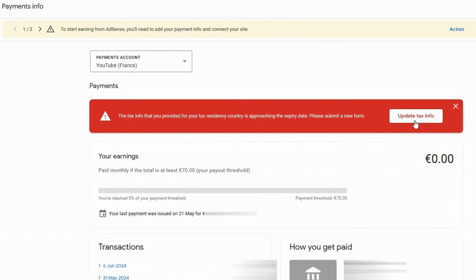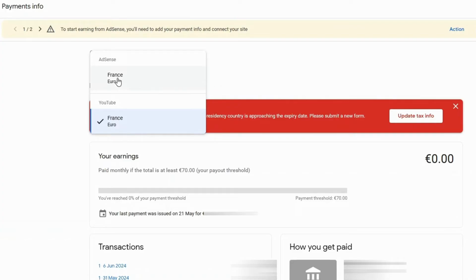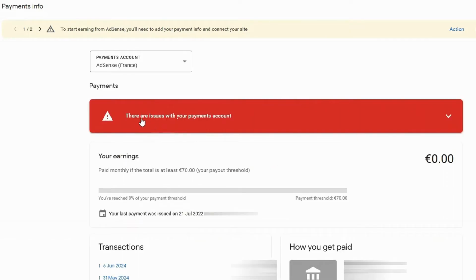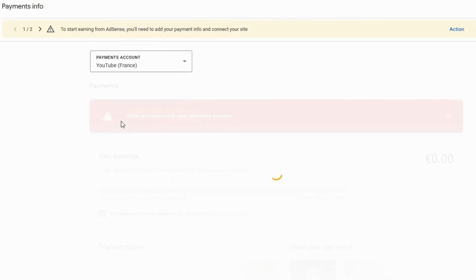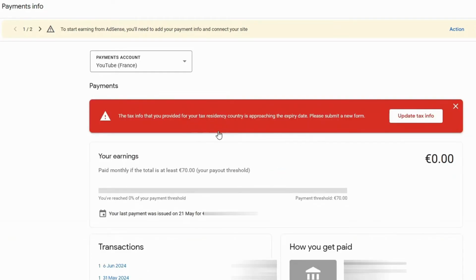All right. So all I have to do at this point is to just make sure that I click on it. Let's assume I pick France euro, this first option, then this is the error message that I will get. There are issues with your payment account, but it's the same thing. If I choose YouTube France, then I get the exact error about my AdSense account for YouTube, which is that the tax information I submitted is approaching the expiry date. So I just click on update tax info here.